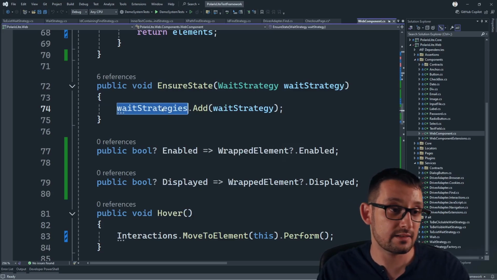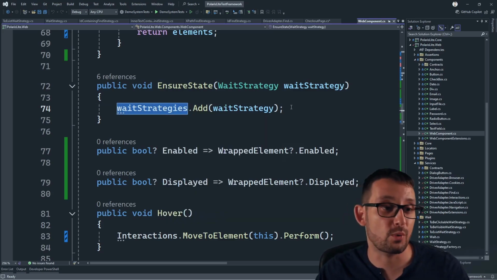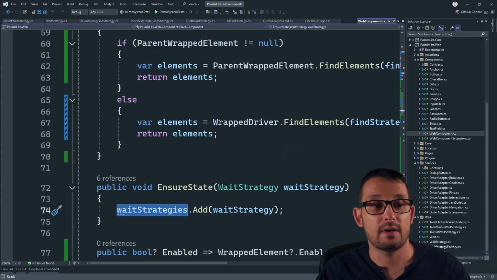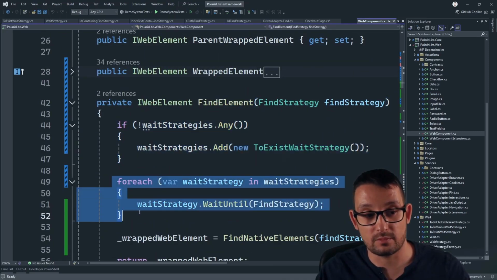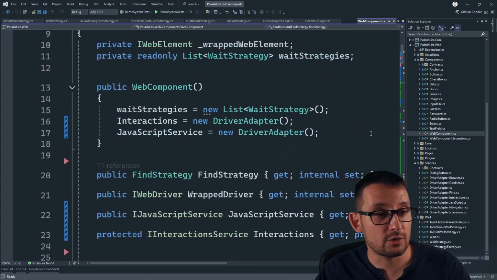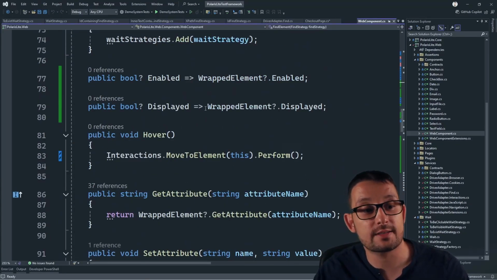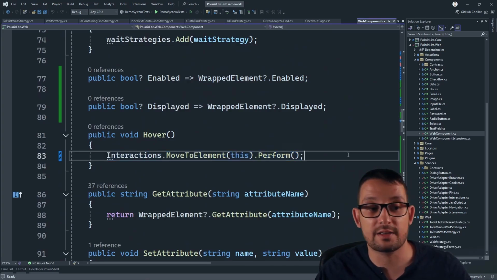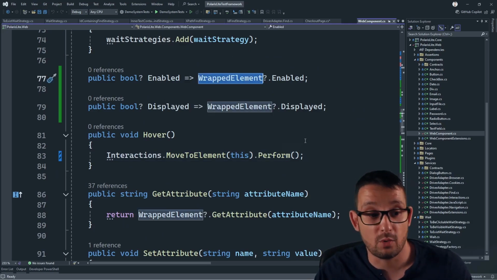That's it. And later, since we use that inside our wrapped element property, we're going to trigger that, and this will be executed inside the foreach loop that we do right here, right? When we find the elements. Besides that, nothing really special in the base class for the web components. Everything else is just, again, when you hover, we're using the interaction service to perform that, to move to the element. When you, for example, have enabled or displayed, we're just calling the wrapped element and nothing more.